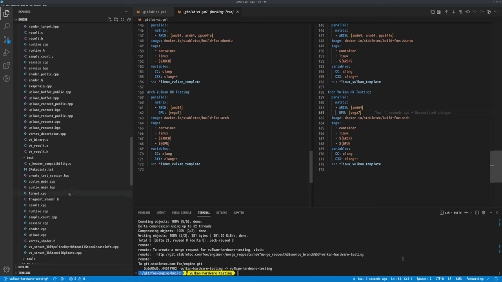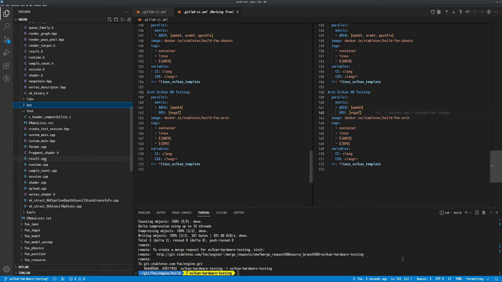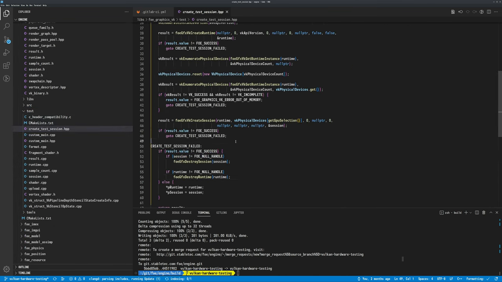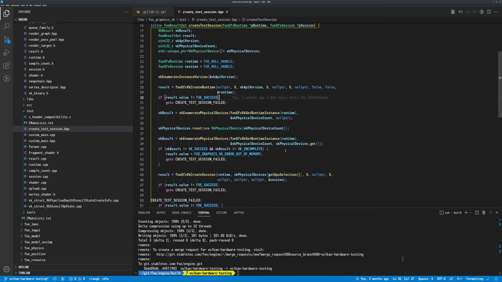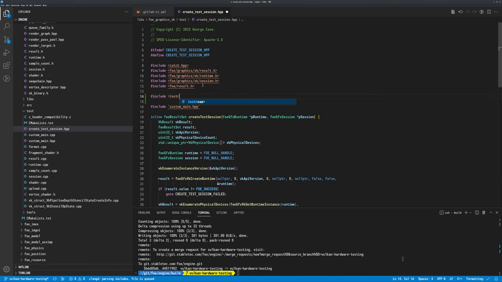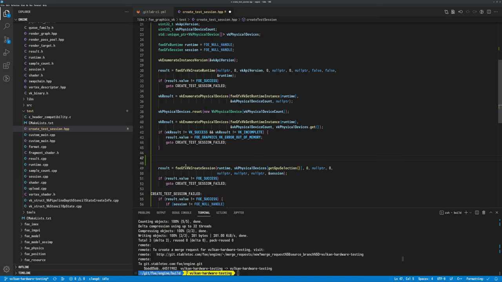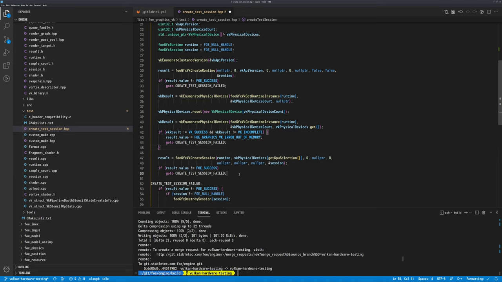So, test format, blah, blah, blah. Create test session. I used to have something in here. Can I get it back? I have to do it myself, so hold on a second. So we got that. I'm getting the physical device here, and then I'm going to put it out after I create the session.